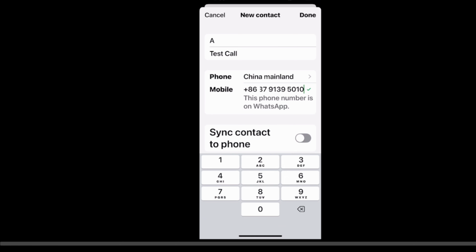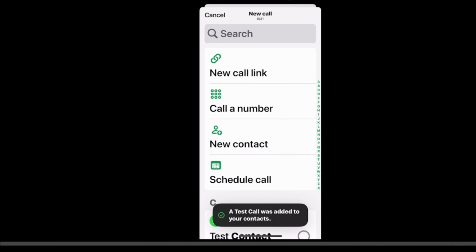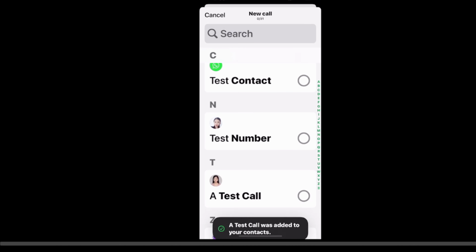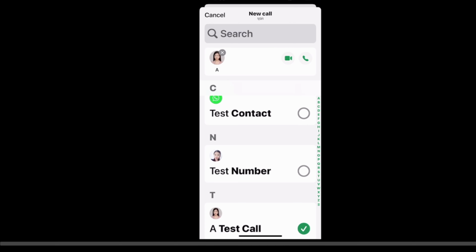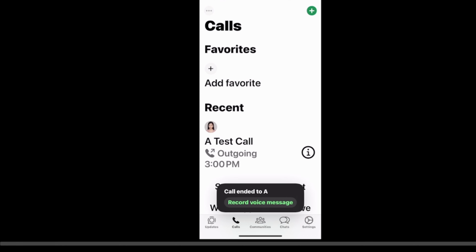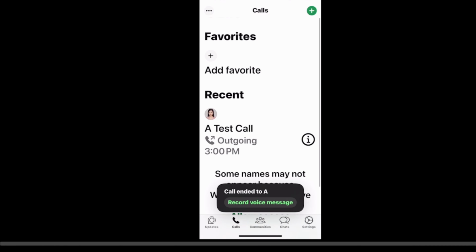Okay, so it says this phone number is a WhatsApp. So let's see if I save it and we try calling it. Let's go to test number, test call. Let's try test call. That's the one I just put in. Let's see if we try calling, if it works. Yes, it does work. So apparently you have to add it as a contact. I'm just learning this myself, and that's great. So we both know how it works. That's how it's going to work. You add them as a contact, and then you're able to go ahead and make a call.